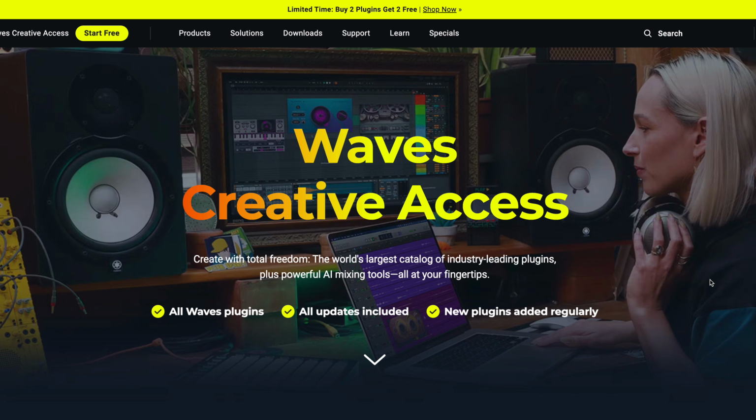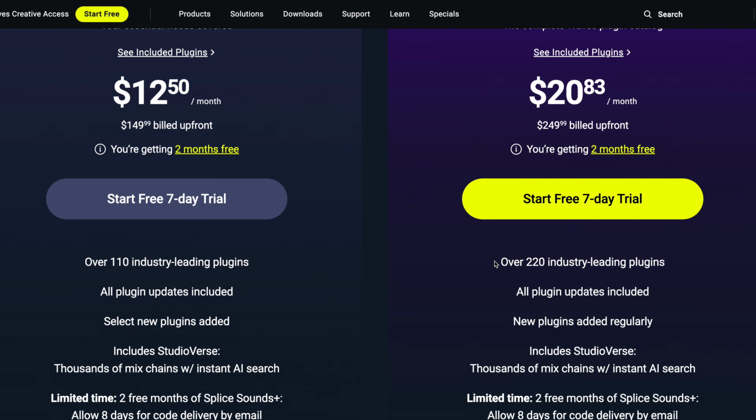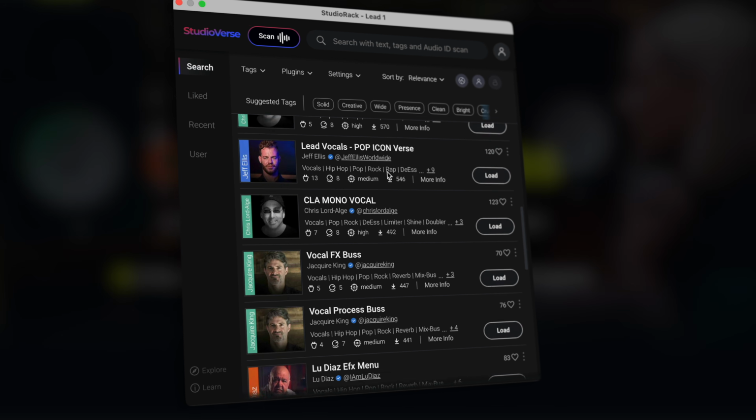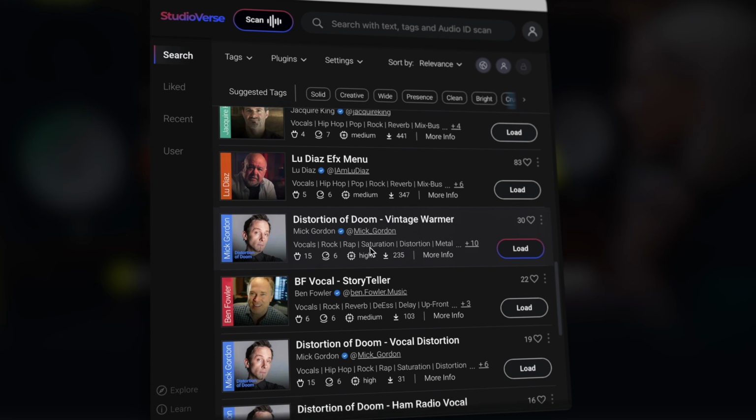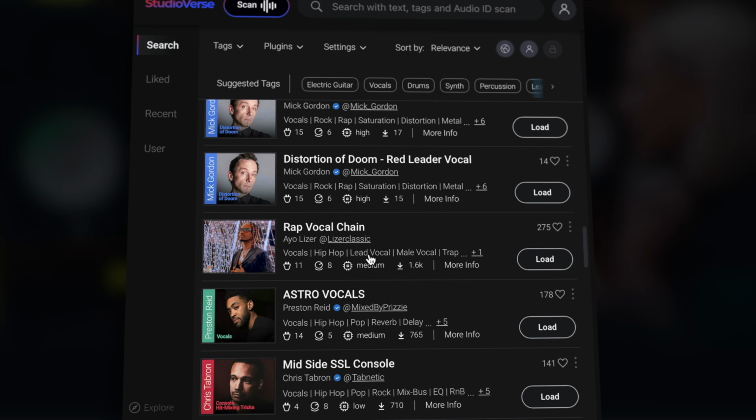Now, obviously, this is going to be much more beneficial to those of you who have more Waves plugins or have their Creative Access subscription plan, which gives you access to all of their plugins. With Creative Access, you're going to be able to get the most out of all of these mixing chains because you'll be able to use literally any single one that is on here.